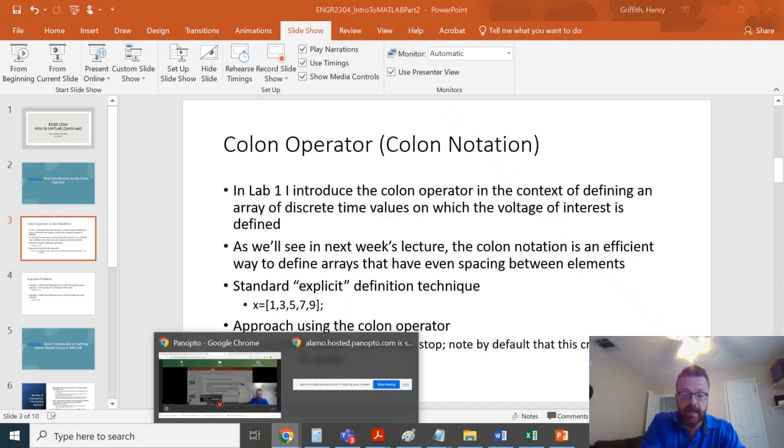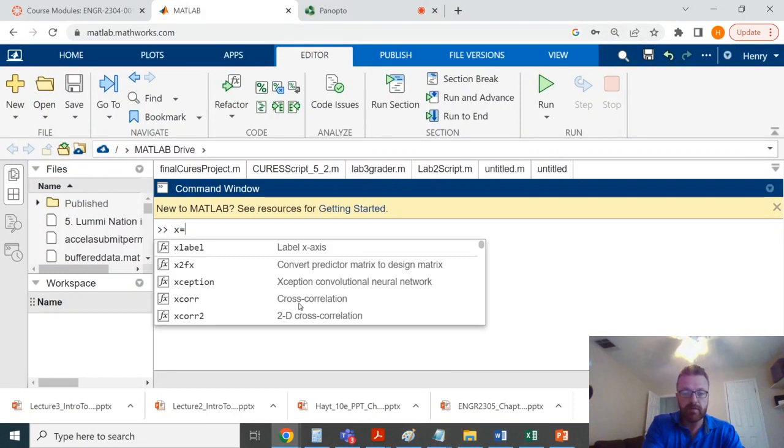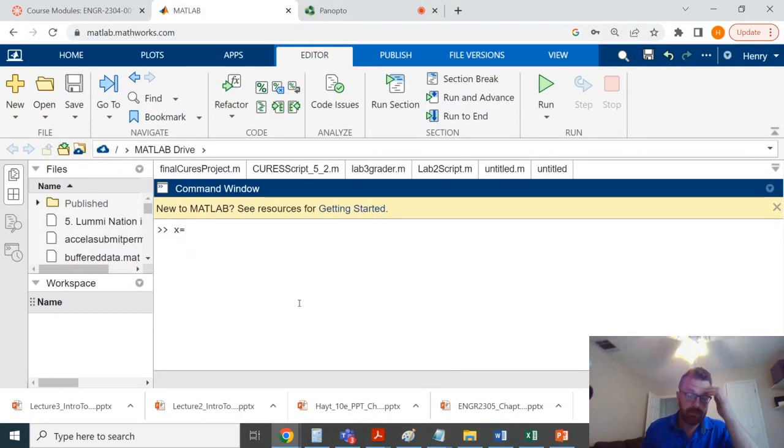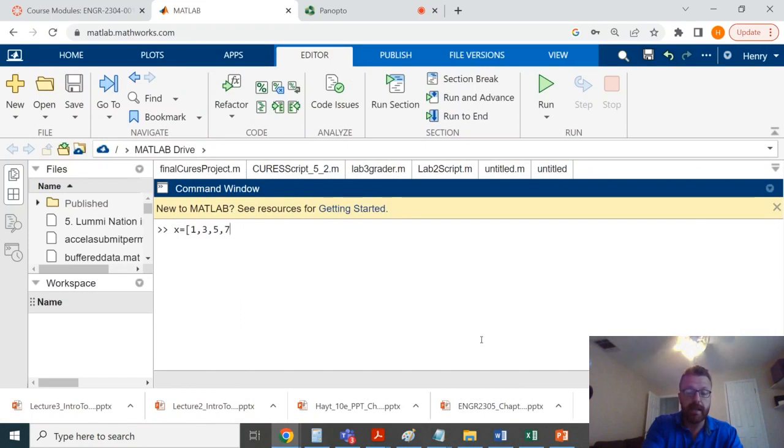So let's go into MATLAB and see how this actually works. The first example I showed you is I'm going to pick a valid variable name, something like x, and I'm going to assign that variable equal to, I'll use the square brackets to tell MATLAB in general to expect a matrix. Of course, a vector is a particular subset of a matrix. And then I could explicitly enter all of the values that I would like to put within my vector, in this case 1, 3, 5, 7, and 9.